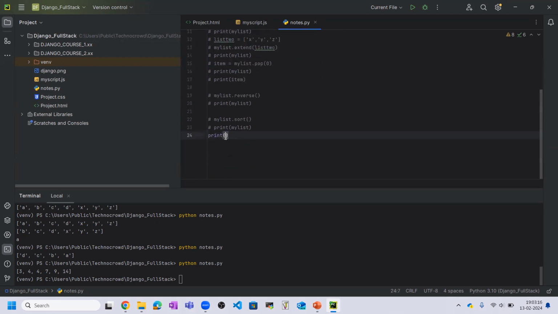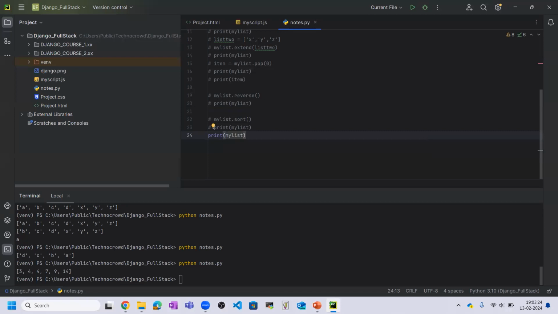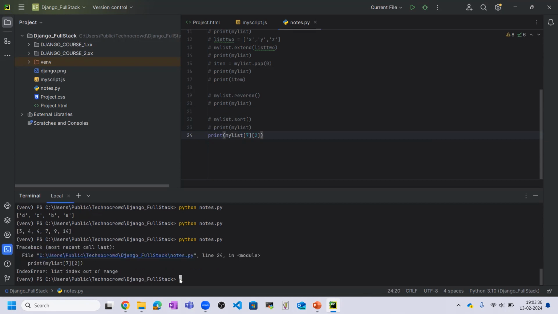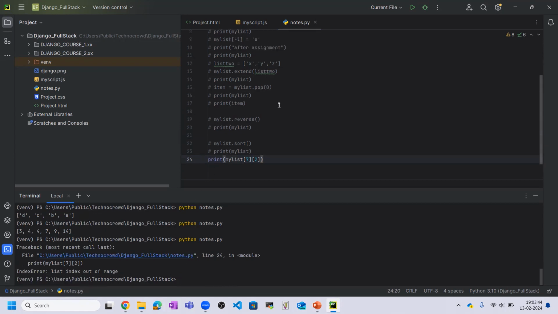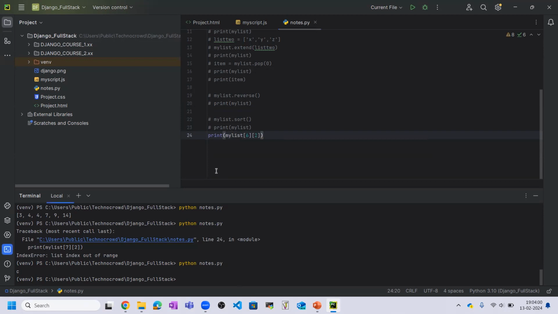So we need to give the matrix indexing, like in a 2D array. Here also we can access the element by giving the particular index. List index out of range. Okay, 7 is out of range. Let me give 6. So here you can see the C. So this way you can also access the elements of a list inside a list. This is the matrix method which we have already discussed in arrays, how to access the elements in a 2D array.